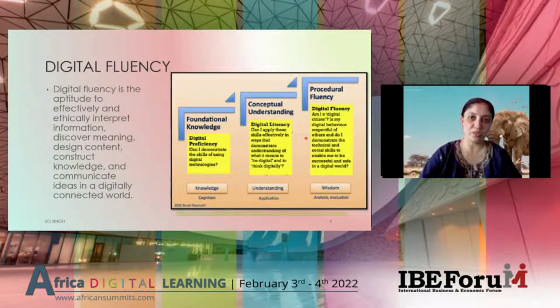So depending on the objective of that particular module or the content which you are meant to be teaching, have you selected the right tool to deliver that content? And the last one deals with procedural fluency, or the highest level of the scaffolding, which includes digital fluency. And this really speaks about how confident you are as a digital citizen.